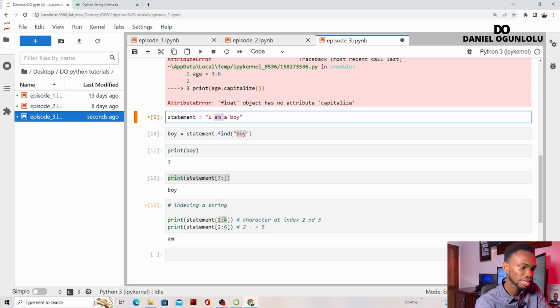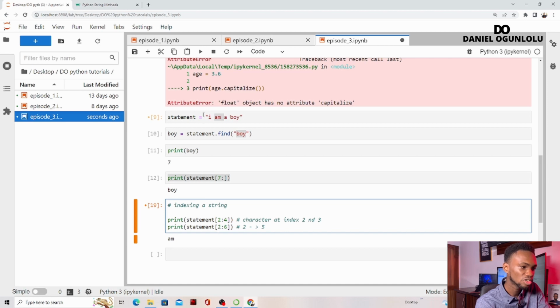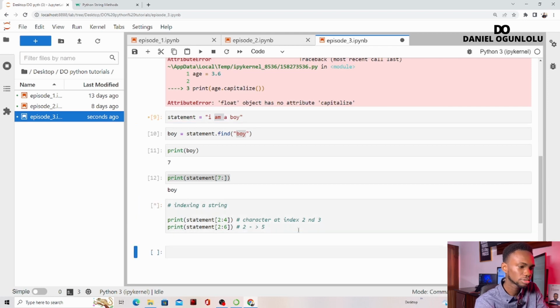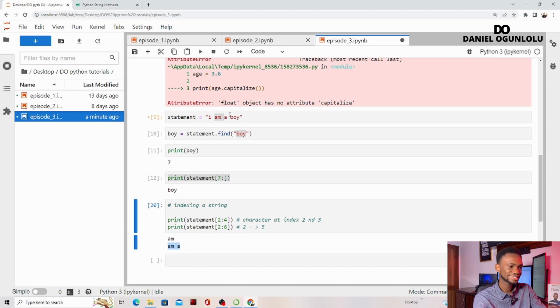Here we are picking AM. Here we are picking 2 to 6. So that would be 2, 3, 4, 5, 6. So I'm picking AM space and A. Let's print this out. AM space and A. Alright, so what I've done here is slicing the string. So you can decide what particular characters you want to print out.